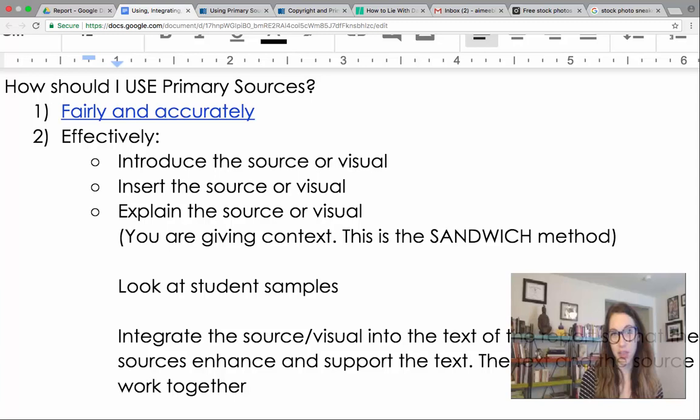And this is actually the same method that you'll use when we incorporate secondary sources, but I want to bring it up now. So you kind of have the top bun, which is the introduction, the meat of the sandwich, which is the source or the visual itself, and then the explanation kind of is the bottom part of the sandwich. Okay? The reason we do this is we want to give context. So you want the text and the source material to work together. So if you're using a picture, you don't want it to just be thrown in willy-nilly, okay? You want it to enhance and support and work together with the text.